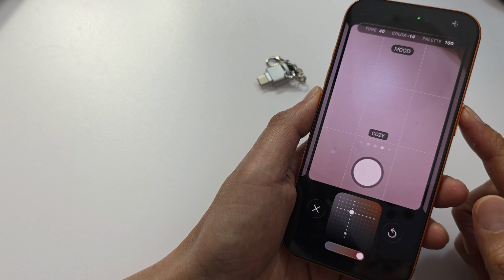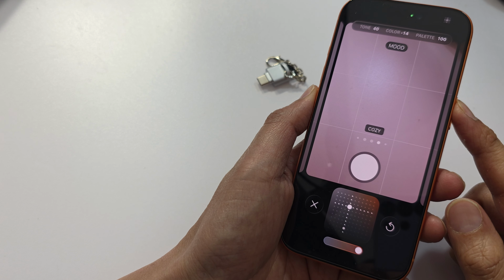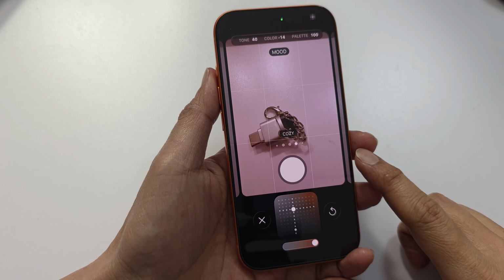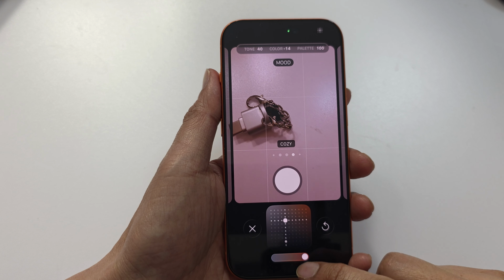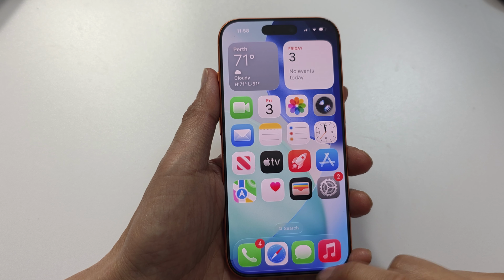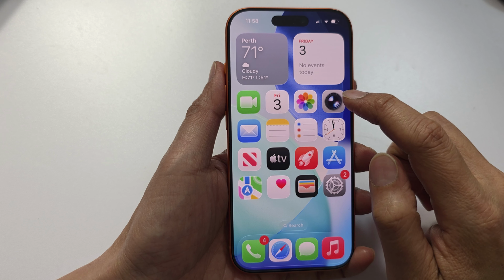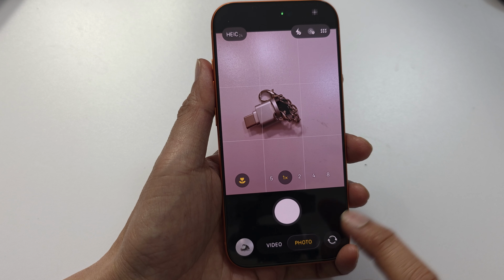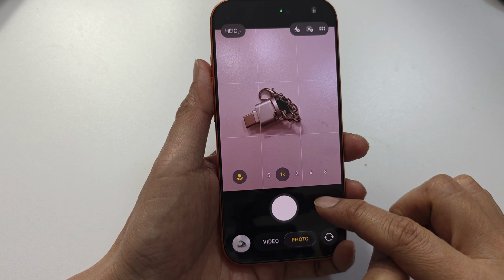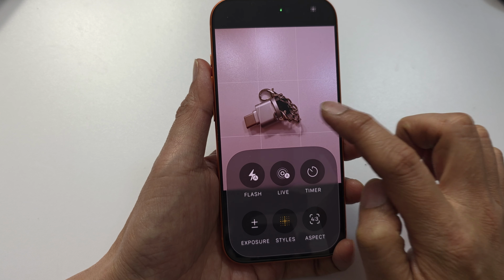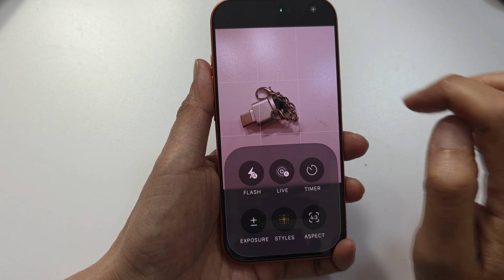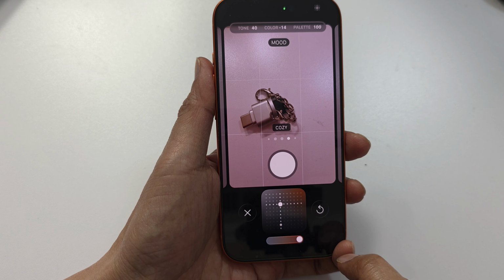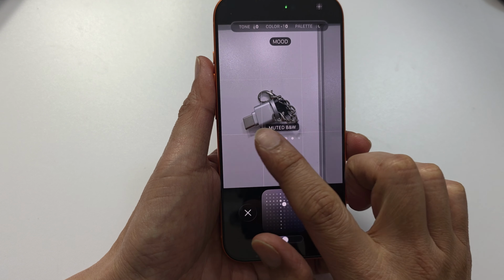How to adjust camera tone, color, and palette on iPhone 17 or 17 Pro Max. First, let's go back to the home screen and open up the camera app. Next, in here, make sure you select photo and then swipe up here to open up this menu, or you can tap on the more button at the top. Next, tap on styles. Then at the top here, you can choose a photo style.